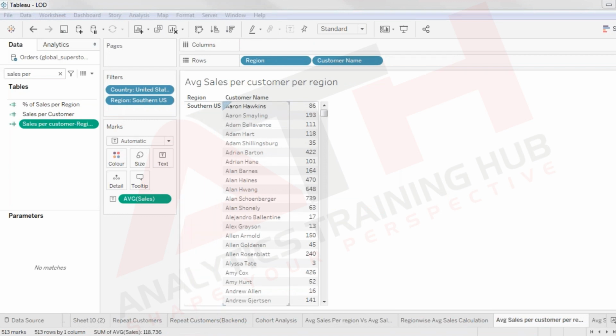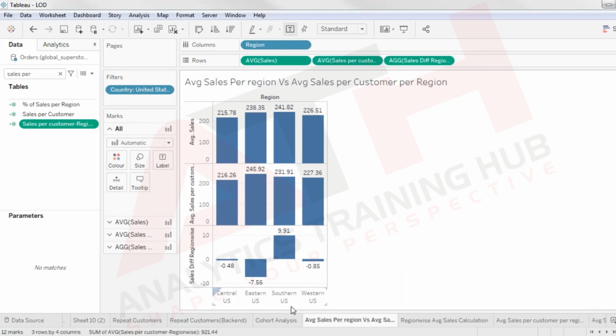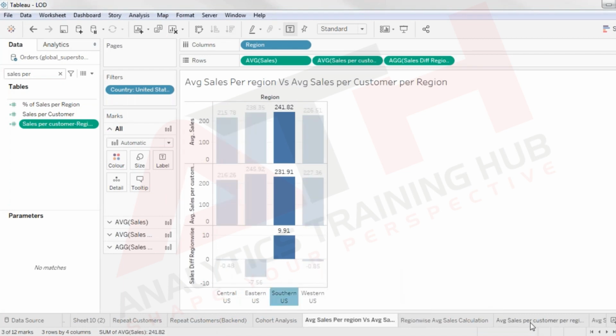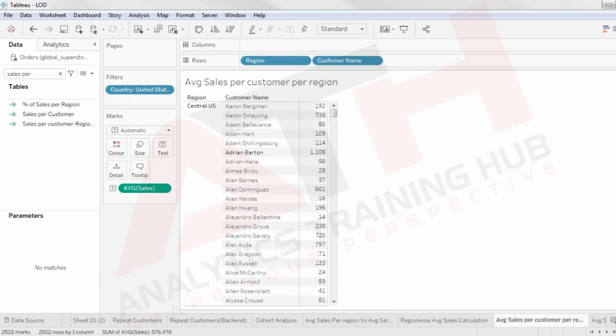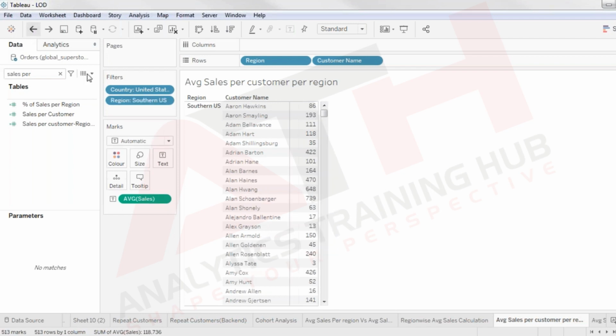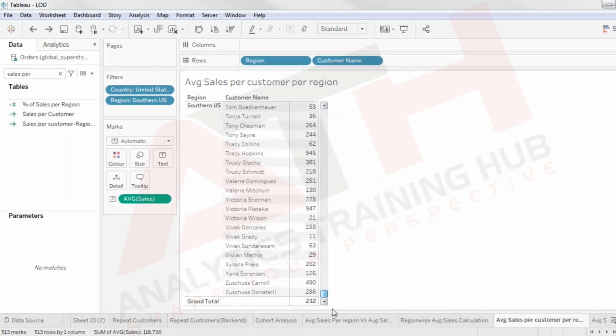If you see here, again, the filters are country is United States and the region is Southern. Okay, in order to make it even simpler, I've taken this one so that you understand better. Otherwise, if I remove this, you will get all four regions. Okay, but I want to show only one region to you guys. That's why I've taken only one region, that is Southern. So if you see here, these are my average sales values that I'm getting here.